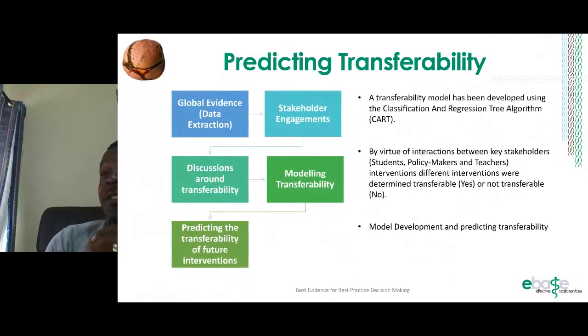Now, these are the steps that we take in predicting transferability. First, we have the global evidence and the stakeholder engagement, which I spoke about earlier. Then the discussions around transferability. Then we model the transferability, which is in the big data that we saw, using a mathematical formula. And then we predict the transferability, whether we should roll this out or test altogether.